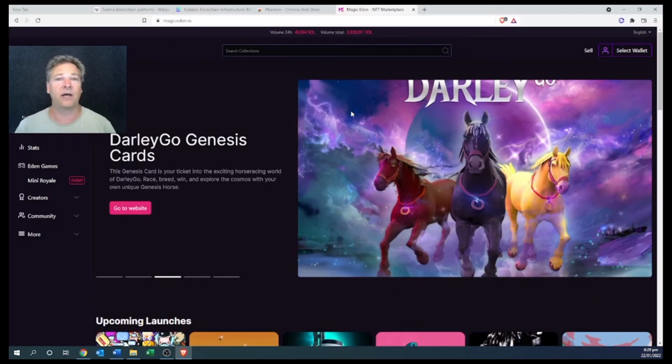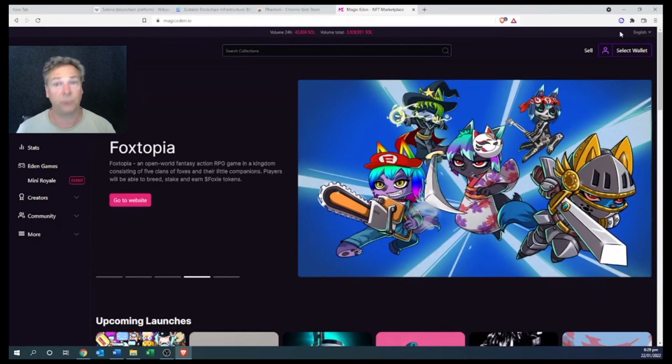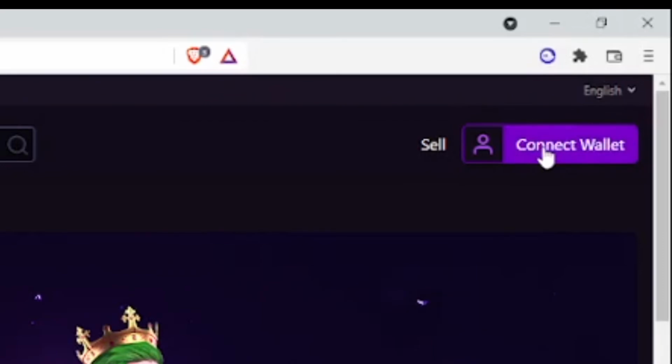Okay, now that my Phantom wallet is set up and I can see it there in the top right hand corner, wherever I go, if I want to go to other decentralized applications on the Solana blockchain, like where I am right now at Magic Eden, which is an NFT marketplace, I just need to connect my wallet up to it so that I can basically do business with that website. I'm going to go to the top right hand here and connect my wallet, and then I'll be able to buy and sell using that.